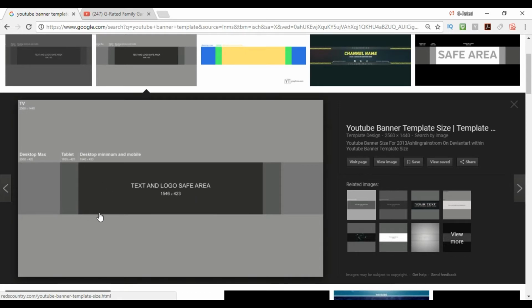These days a lot of people are watching YouTube on mobile devices, so you probably want to get most of your text in this darker area. A lot of people watch on tablet, and you can always put some stuff on the edge for people who are watching on desktop.